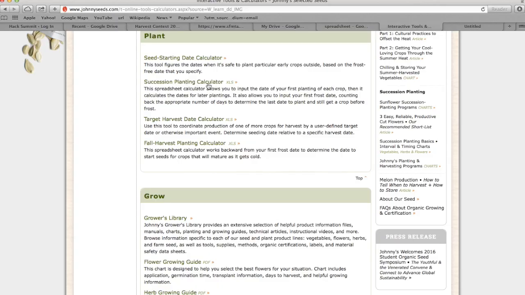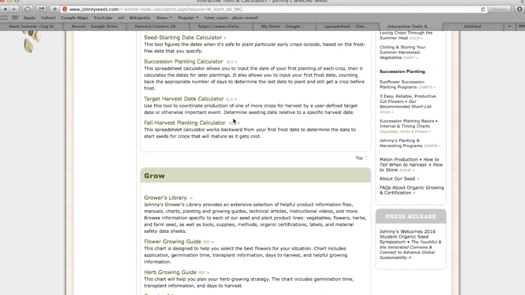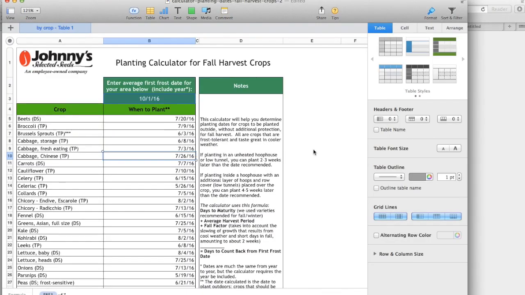They have succession planting calendars or calculators if you're growing a whole bunch of greens one after another. And then they have this fall harvest planting calculator, which we're interested in. If you click on it, you'll download it, and it'll look something like this. What this calculator does is it helps you know whether each crop will come into full maturity before a certain date. And it does all the calculations for you.